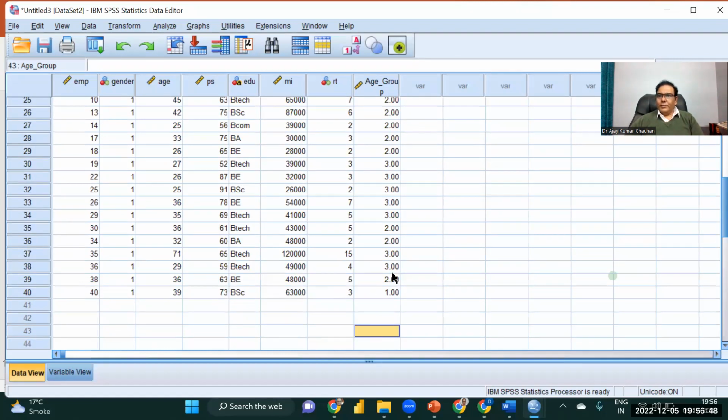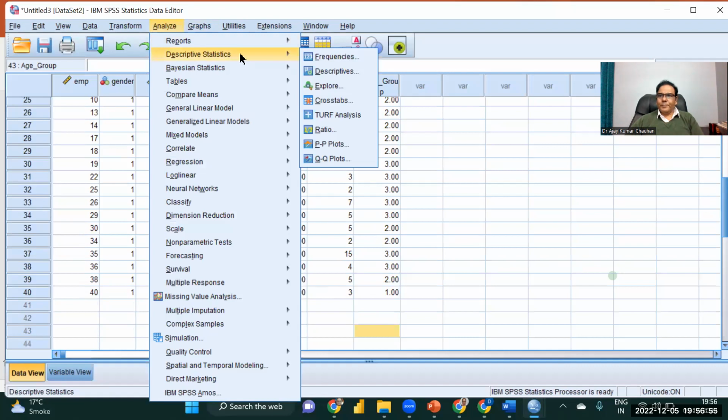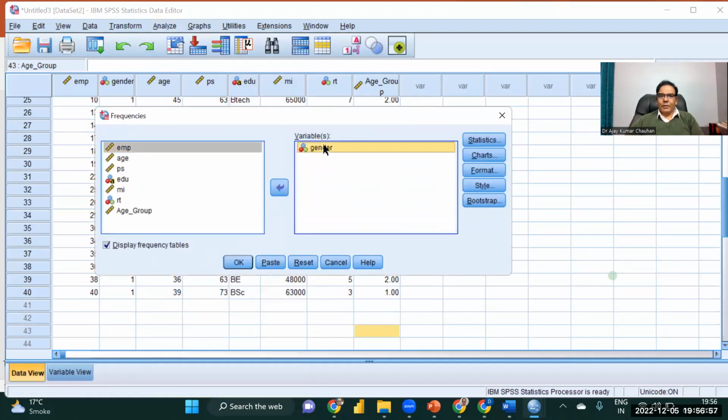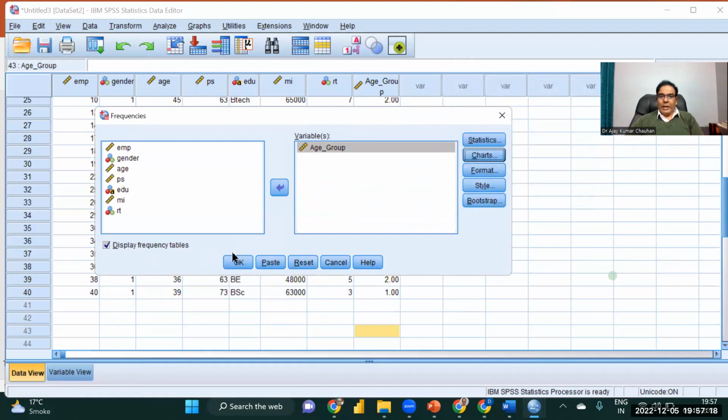So if I want to plot the frequency distribution of age group, go to Analyze, Descriptive, Frequency. Gender, send back, select age group, click on this arrow. After this arrow, it will come here and select chart. Let's say pie chart and continue. And here you have to click on OK.